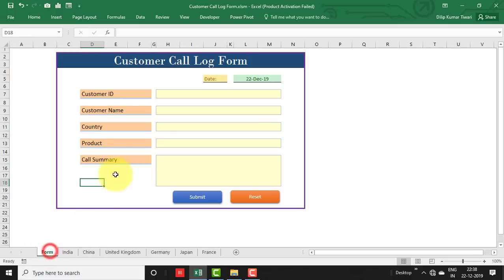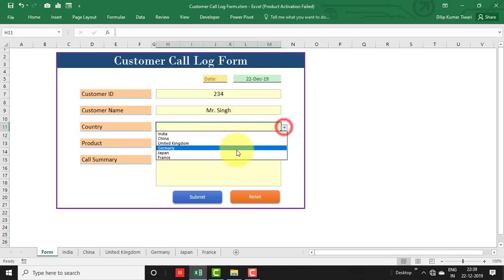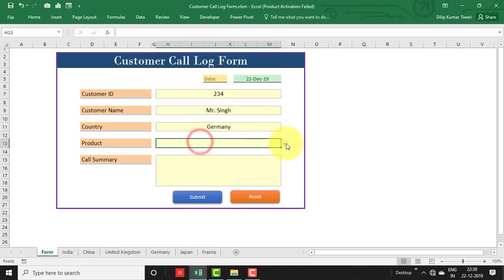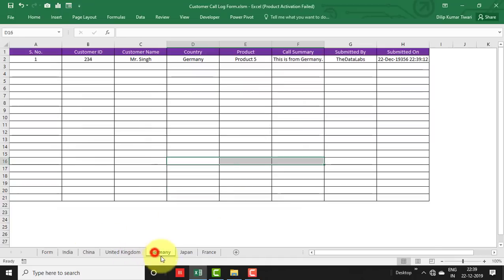So let's again make an entry for 2234. Again, this is Mr. Singh. This time this is associated with Germany. So let's select the product as product 5, and this is from Germany. Click on submit. Now you can see that it has been submitted. Let's move to Germany, and you can see that this specific record has been transferred to the Germany worksheet.